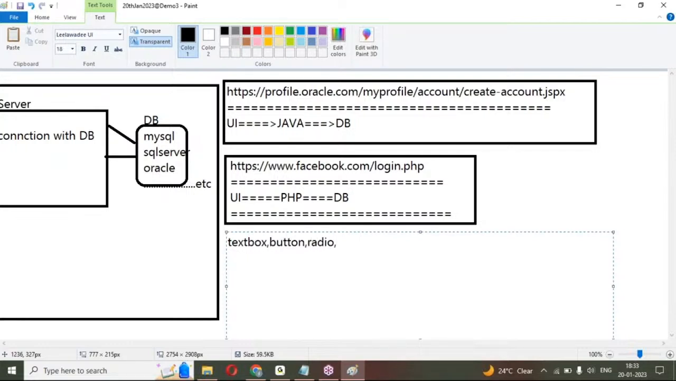these radio buttons and submit buttons, all of these we can write with HTML. Text boxes, buttons, radio buttons, submit buttons, all we can write with HTML. Next, colors, background colors, borders, and alignment of the web page, and all other styling, we will write with CSS.